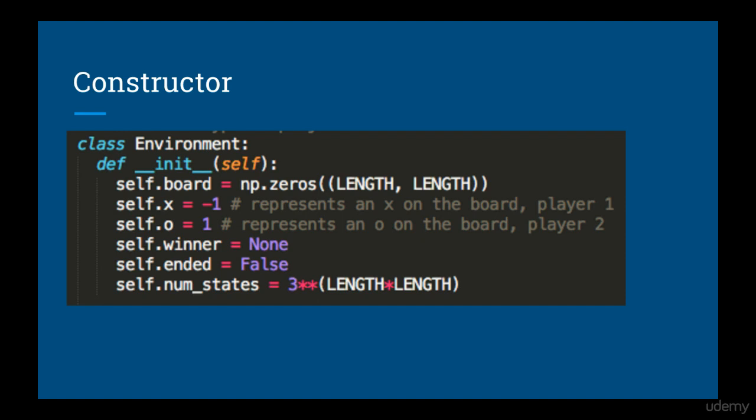Next, we have the winner, which we initialize to none. None means there is no winner, or that there is no winner yet. Once we do have a winner, we'll assign this to either +1 or -1. Next, we have the Boolean variable ended. This is obviously going to start out as false, and will only become true at the end of a game. Lastly, we have a variable called numStates, which is just a convenience thing, so we don't have to write 3 to the power length times length everywhere.